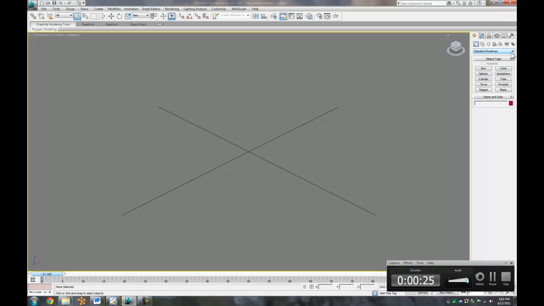So we've been primarily in the standard primitives. We're going to go over from geometry to shapes. Under shapes, you're going to see splines as your pull-down menu, the first option. Extended splines, NURBS, curves will be two things we'll be going over later. Under splines, you're going to see basically a line, a circle, an arc, and so forth.